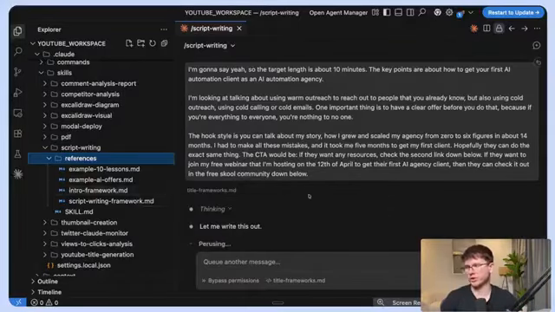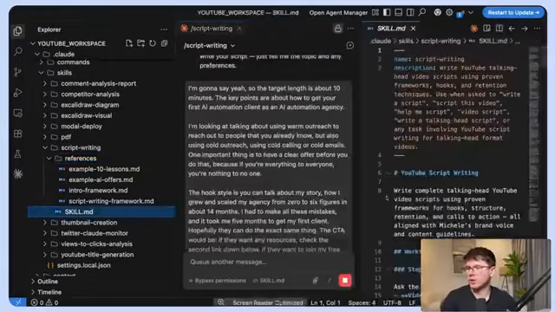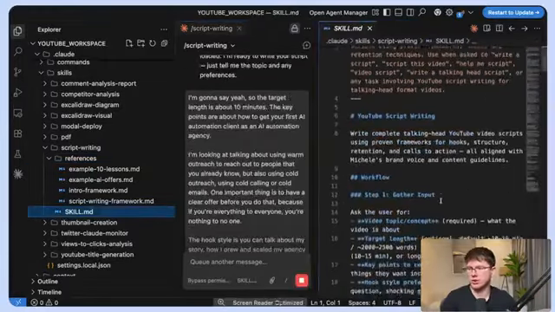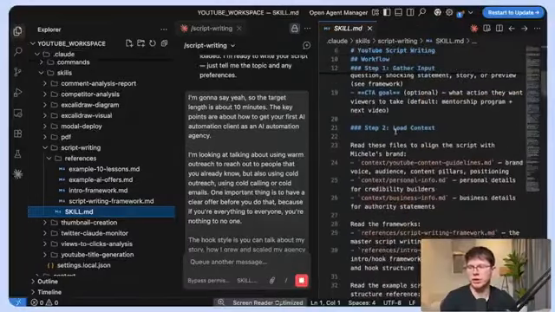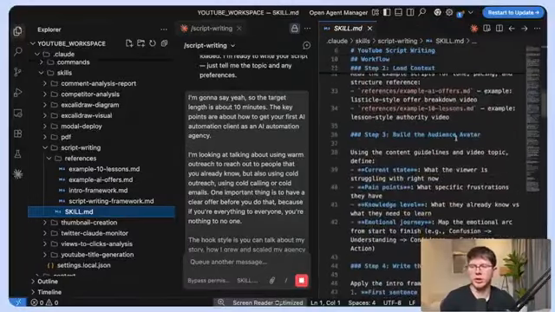Then the intro framework. So what's a good hook? What does that look like? So we give it references. Script writing framework. This is a YouTube video which talked about the best ways to write scripts. And then we have the skill.md, which again is step-by-step instructions as to what it needs to do. So step 1, gather information. Step 2, load context. Step 3, build the audience avatar.